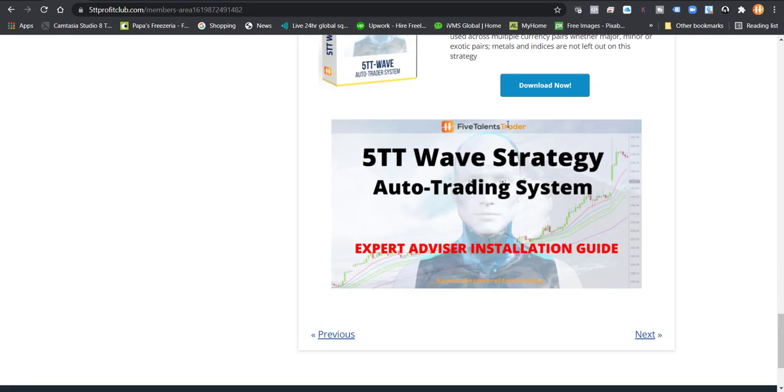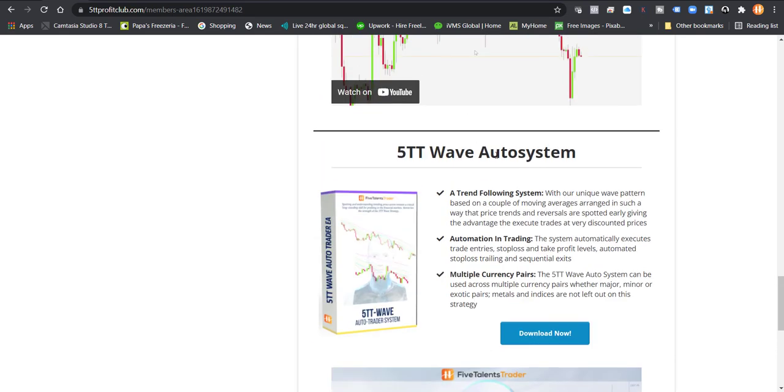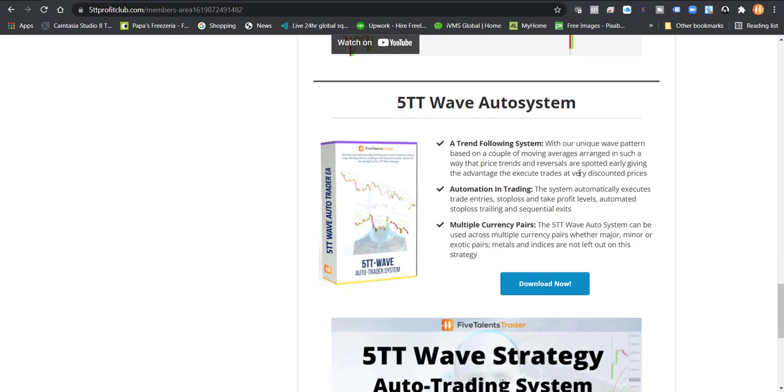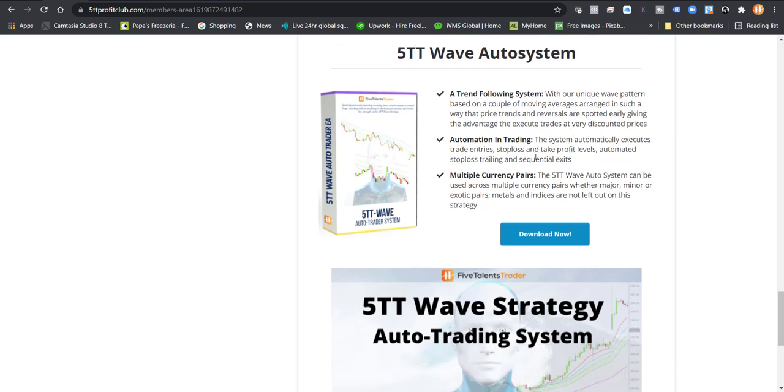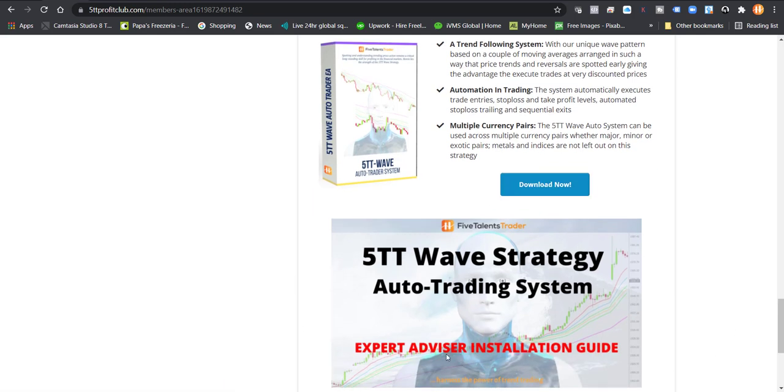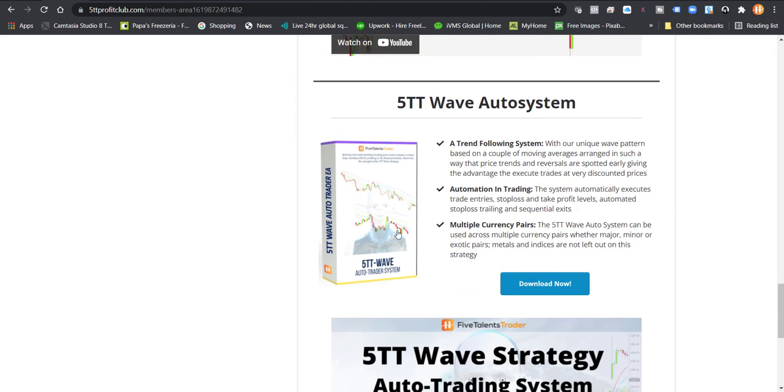If you scroll down to where we have the 5TT Wave auto system, this is where you can now get the 5TT Wave EA downloaded. You can either click on the button here, download now, or you click on the image. Both of them will do the same thing. And down here you also have the video, the installation guide that says what I'm saying now.